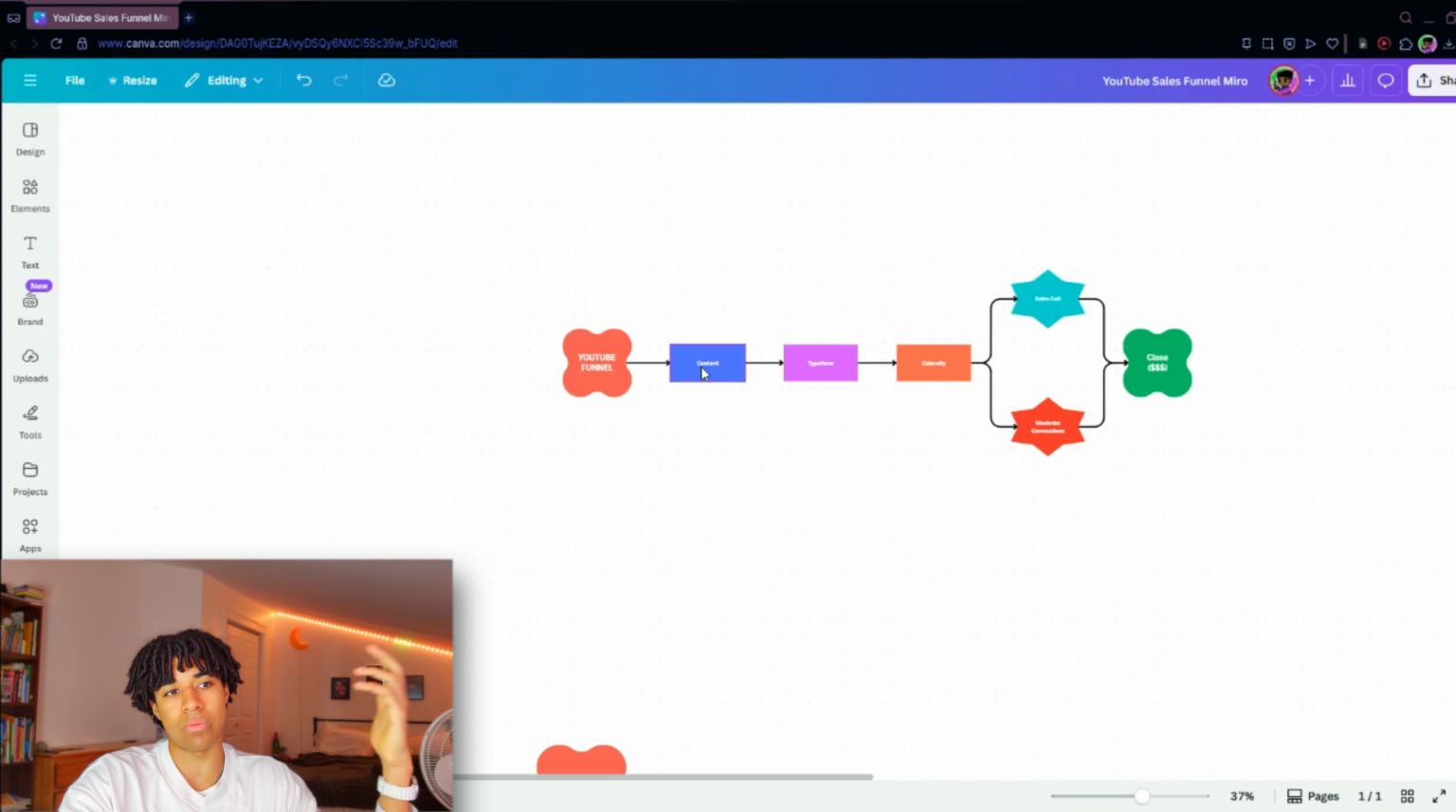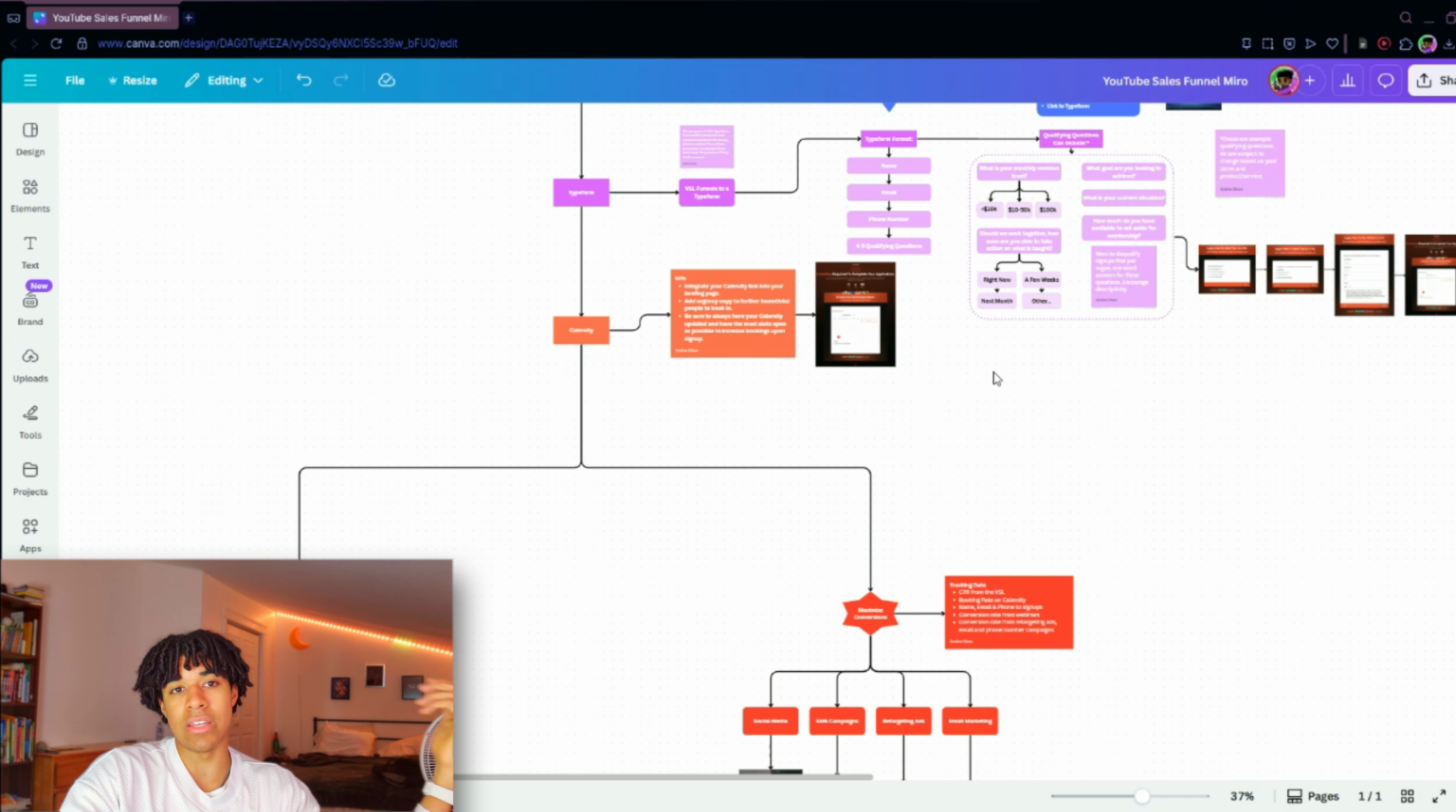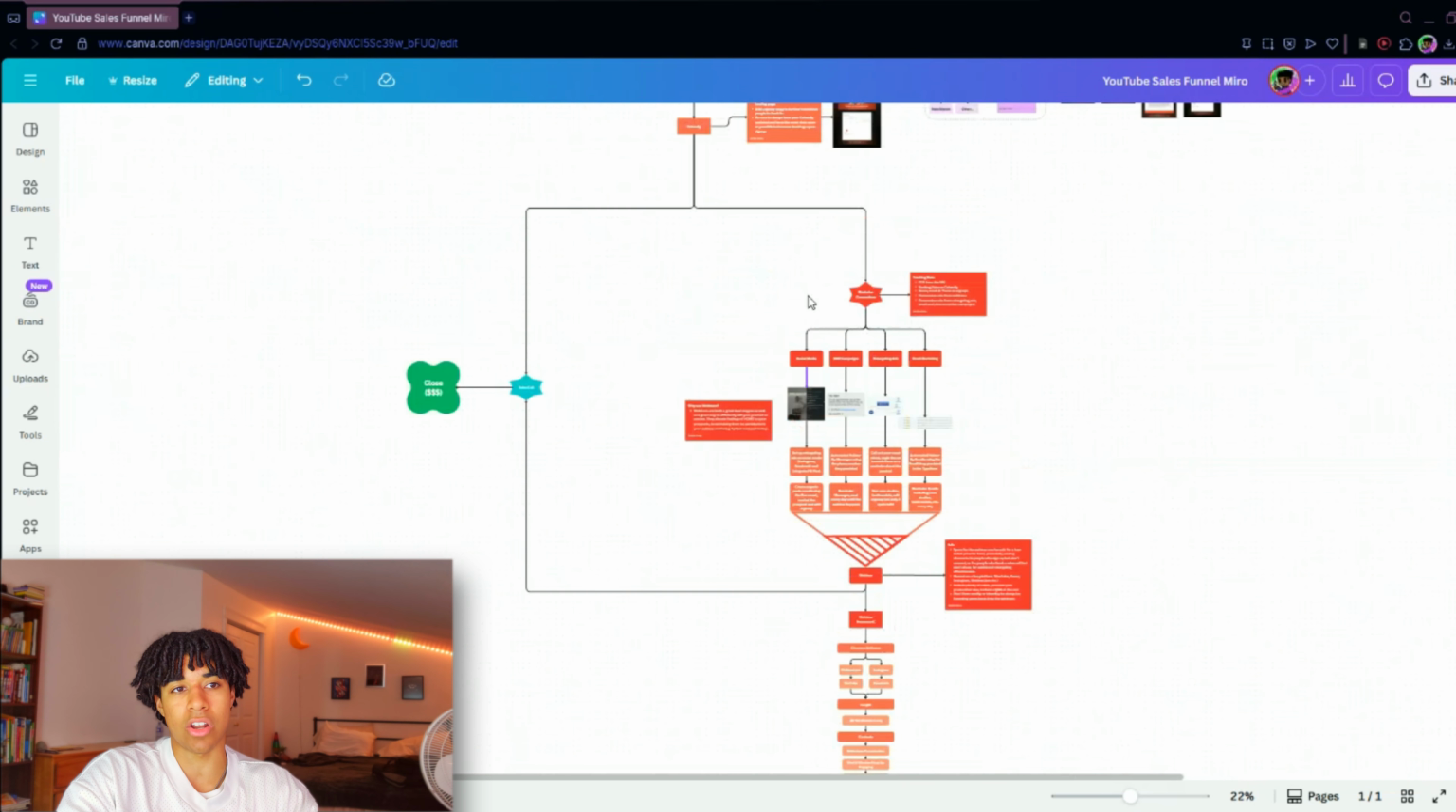It's simple. You just have content organically, and then they go into the typeform, then the Calendly, then the sales call, and then the close. And then for everybody that doesn't go to the sales call or doesn't close, they just come down here and then they close. Very simple. The thing is, it's not easy to do. It's not easy to do all of these automations.